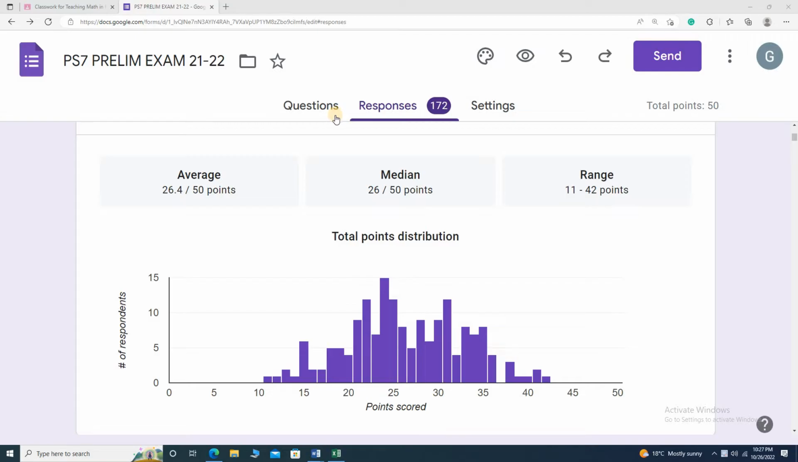So in this Google form examination, I have a total respondents of 172. This is a 50-item multiple choice test, and the mean average is 26.4. The median is 26. The mode is 24. The highest score is 42, while the lowest is 11. As you can see, it approximates the normal distribution.